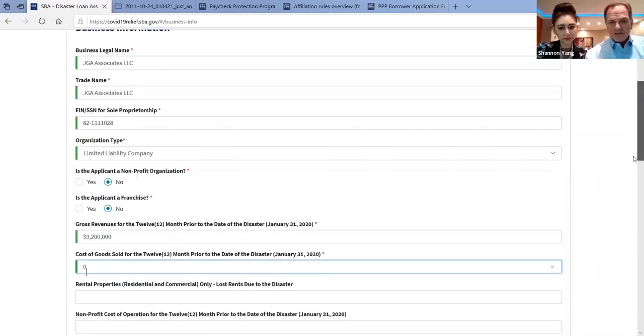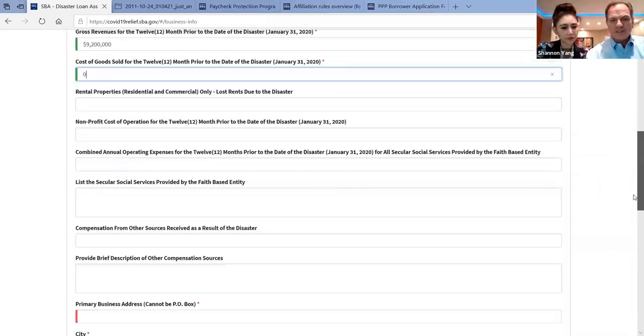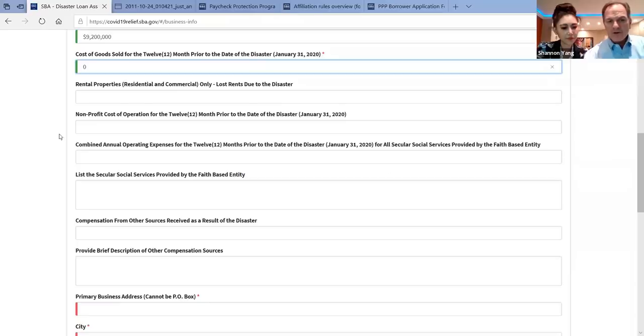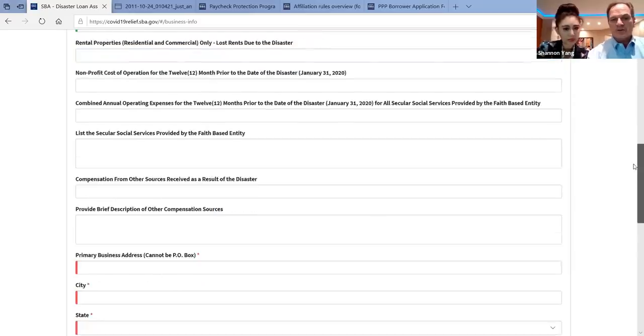Then all these other questions here are not usually for a small business. And normally what we'll do is just basically leave these blank. If there's specific questions you have about these, then you think they apply to you, you can just give us a WeChat and let us know and we'll answer your question.